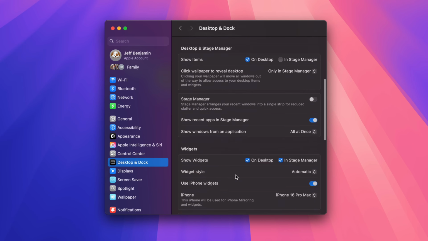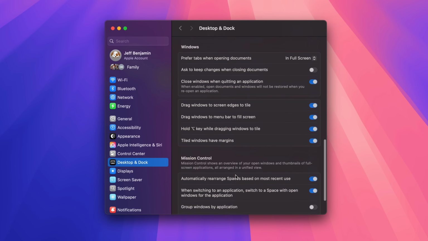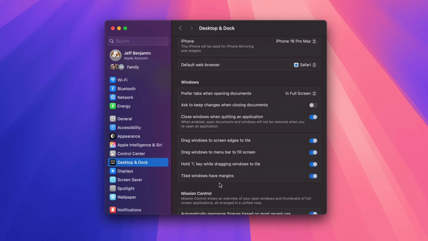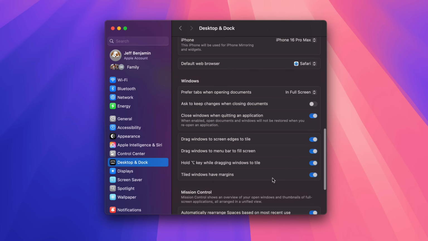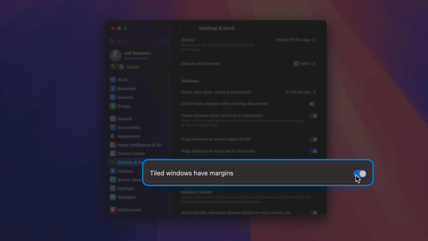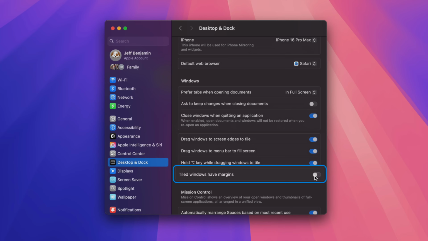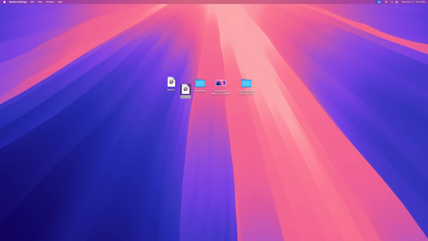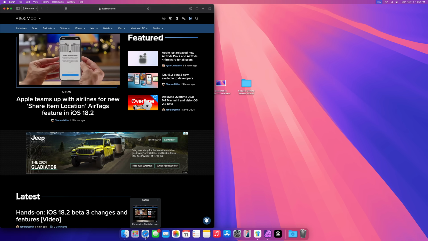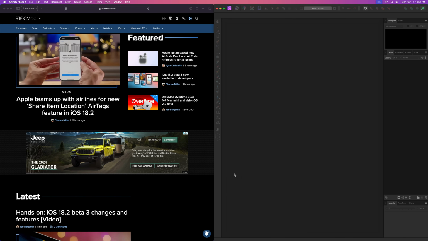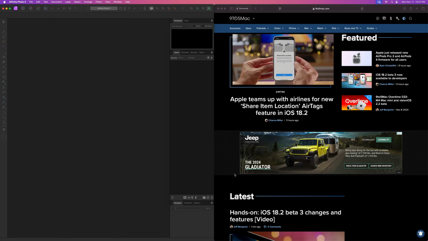So go to Settings, Desktop and Dock, then scroll down until you see under Windows, tiled windows have margins. So this is enabled by default. Some people may like those margins because it kind of shows the desktop underneath, but other people may not like it. So I'm just going to turn that off and show you what it looks like now that we have margins disabled. So let's go ahead and show you 2-up view. And you can see those margins in between are gone. Just like that.